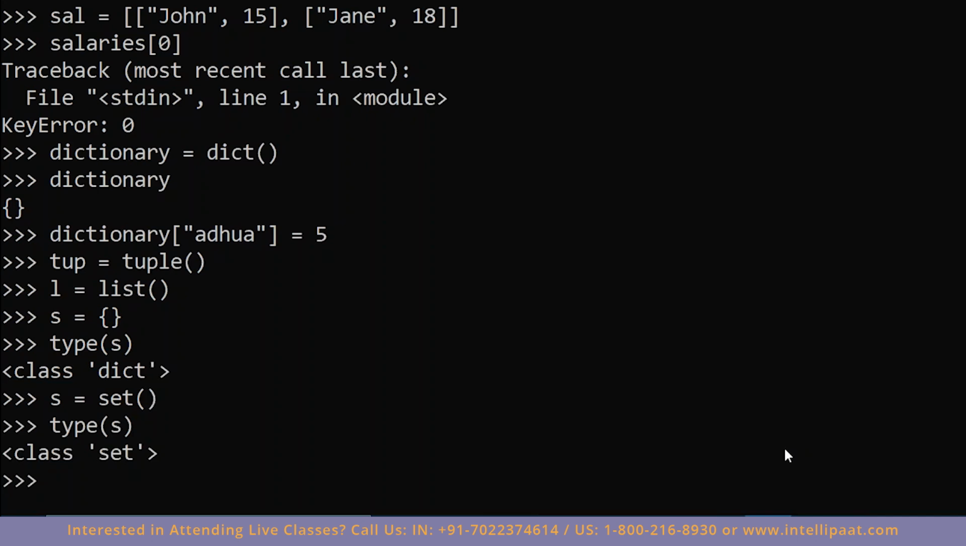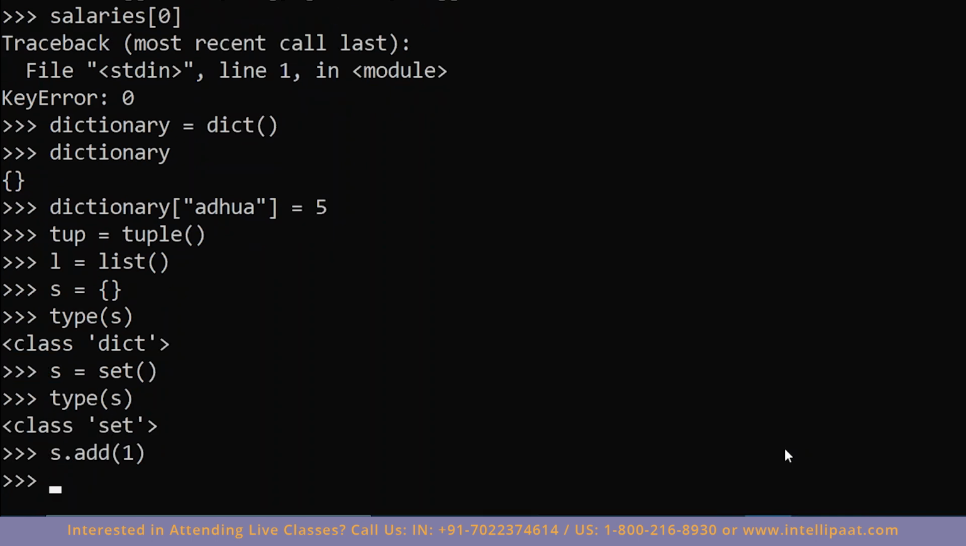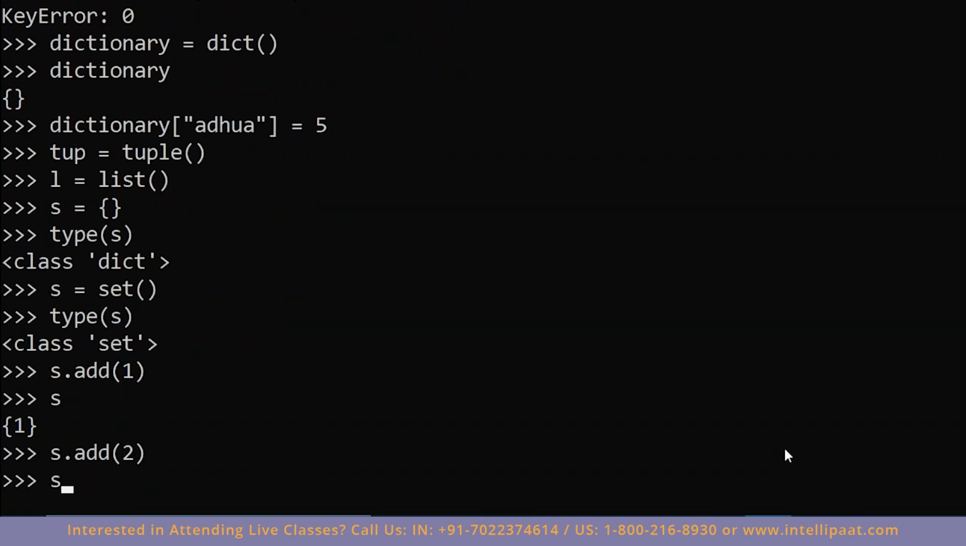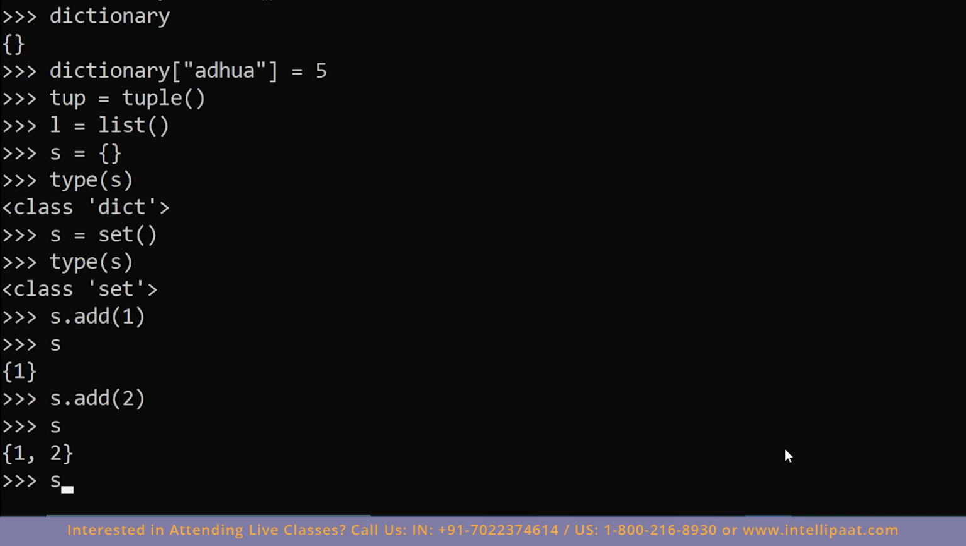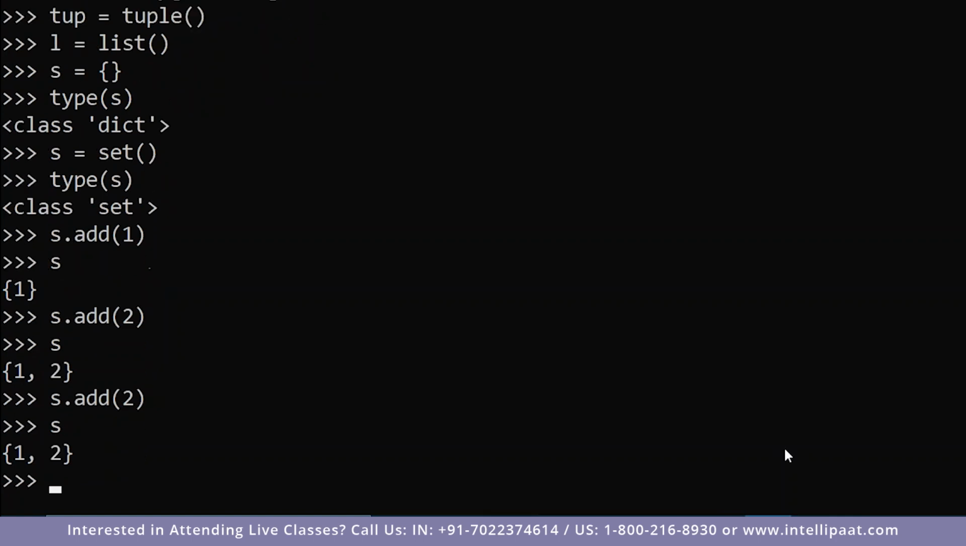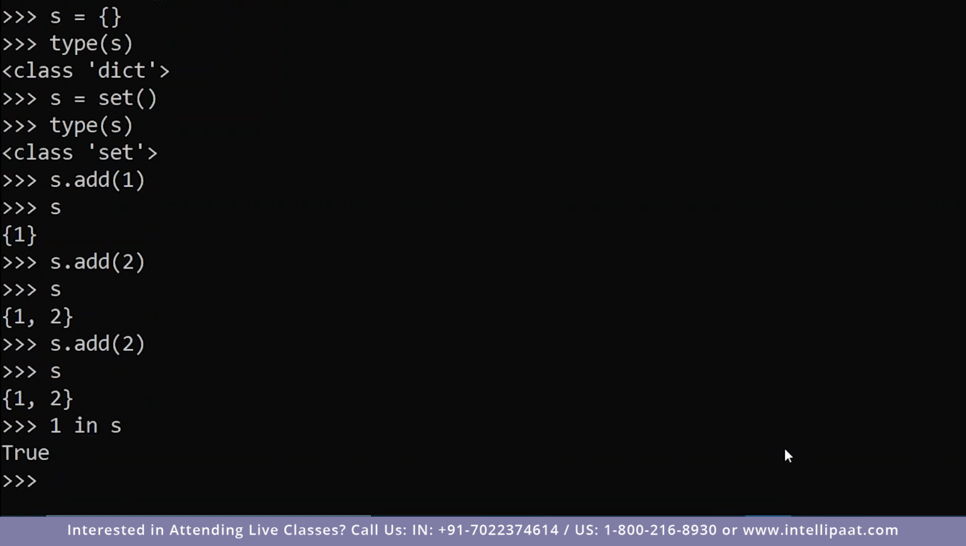So let me give an example. I think s dot add 1 would work. Now if I take a look at s, it has 1. If I were to add 2, it contains 2. Now if I were to add 2 again, instead of containing 2 elements named 2, it contains 1 element, which is 2. Now if I want to check whether or not something exists in a set, let's say 1 in s, it will show you True.